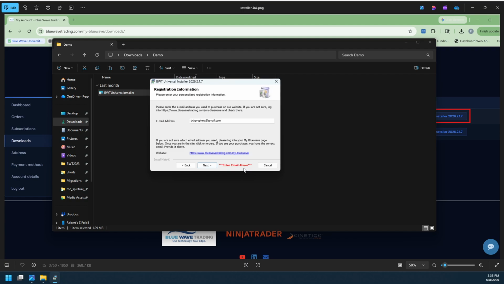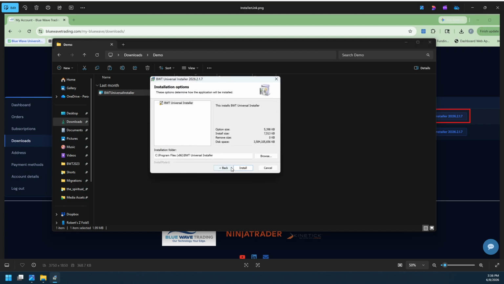And when it gets to this page right here, in the bright red lettering, make sure you enter the email address that matches the email address that you have on the My Blue Wave website. If you do not do that, then the software is not going to know how to link it to the order or subscription that you have. So make sure you enter that and click Next and then click Install. And that's literally all you have to do for this part.